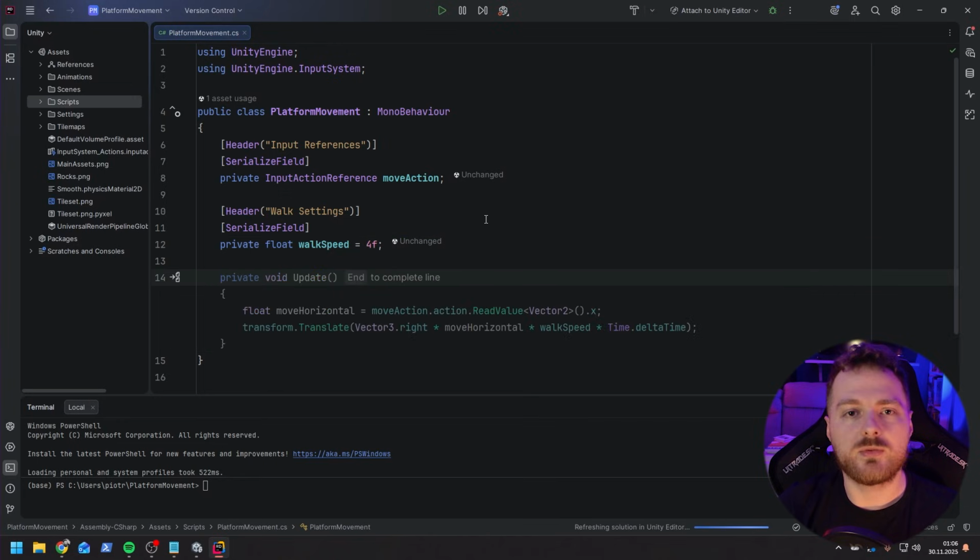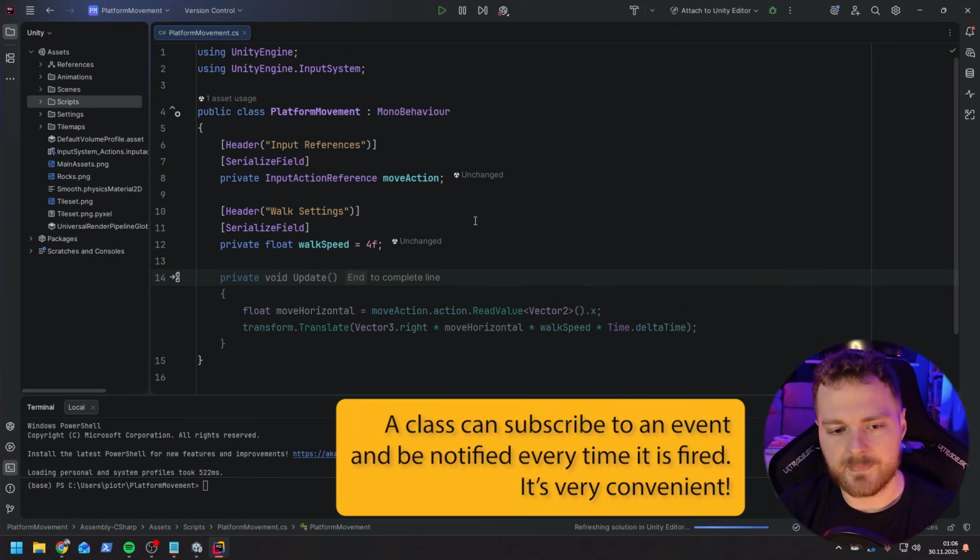And now we have to react to the movement. In the new input system, of course, you can also do it the continuous way it was done in the old input system, but this is not the correct way to do that. A much better way, much more performant and cleaner, is to use events. So let's do that now.